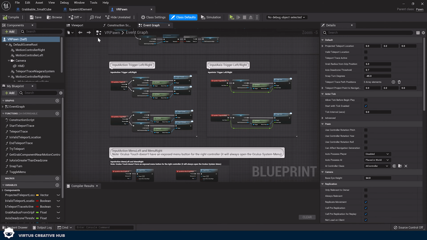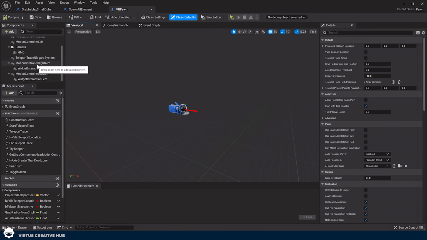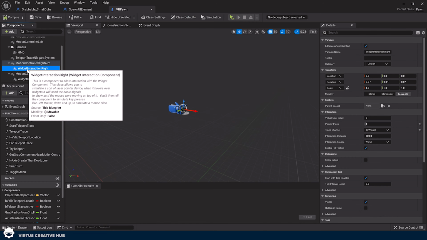This is going to contain everything in here we need for our hands and our camera. Most importantly though, because it has our motion controller left and right in here, this is our motion, this is our tracking, so we know where the left hand, the right hand is. What we need to do inside of here is make sure we've got the widget interaction component, which is going to allow you to interact with those widgets.